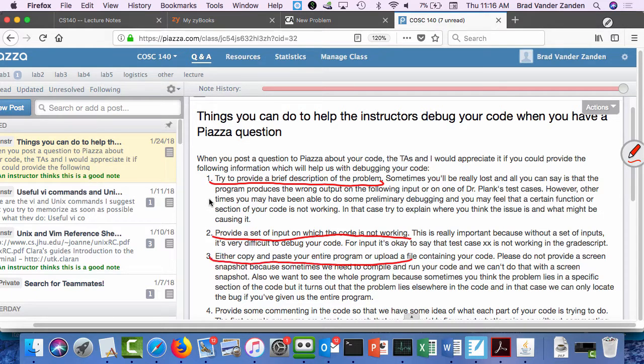Third thing, we often need to run the program, okay? So that means we need to see all of your code, not just the code section that you think has the error, because it's often the case that the error actually is not in that section of the code. It's some other section of the code, and if you only give us that section of the code, we'll tell you it's right. And we can't help you because it turns out the error is elsewhere.